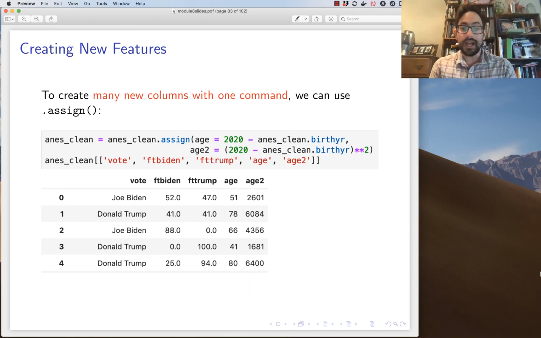Okay, to assign many new columns with one command, we can use assign. Assign does the exact same thing as what I had on the previous slide. It just has a bit of a different syntax. And the one advantage is we can create multiple new columns at once. So we specify the data, ANES clean. I write assign, and then I specify, okay, age is going to be 2020 minus the birth year. That's going to be someone's age. It's close enough. It depends on whether somebody's had their birthday this year yet or not, but it's close enough to their age for my purposes.